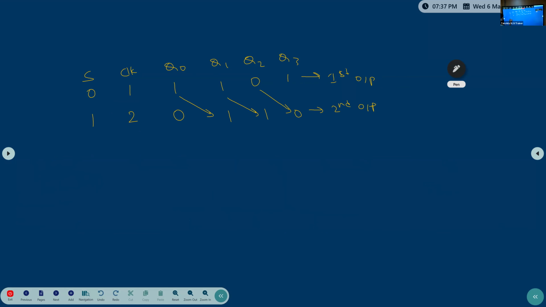Next my S is 1. A, B, C, D are disconnected. Now this is the third clock pulse. Again this one is 0. This one shifted to here, 0. This one shifted to 1. This one shifted to 1. This is the third output.